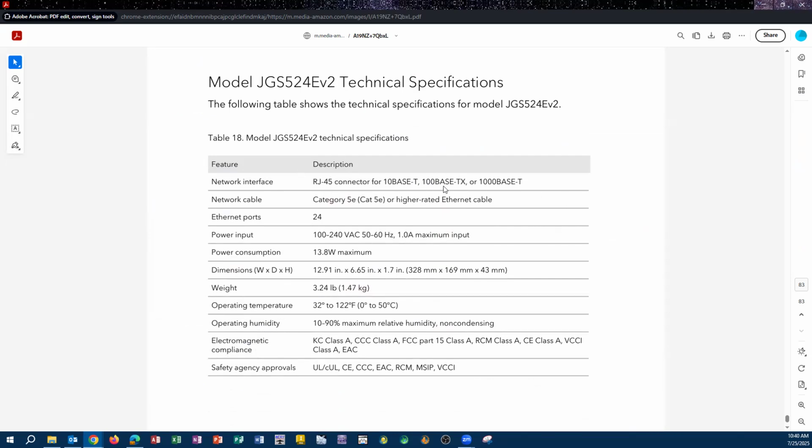It's 10 base T, 100 base T, or 1,000 base T. So gigabit internet or Ethernet. It uses Cat 5e or higher cables. It's got 24 ports. That's not right. Well, whatever. So what its power consumption is, dimensions, weight, operating temperature for a lot of electronic things.